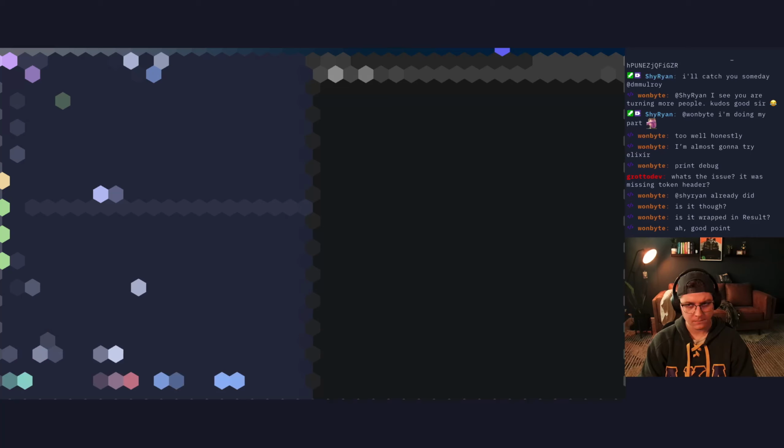What's the issue? It was the missing token header. The problem is we're trying to avoid calling this right here. So we're just gonna do an IO debug and we're gonna put that on the request quick. And I'm gonna blur this because that has my client secret. If we Gleam run. It makes a Helix API request.